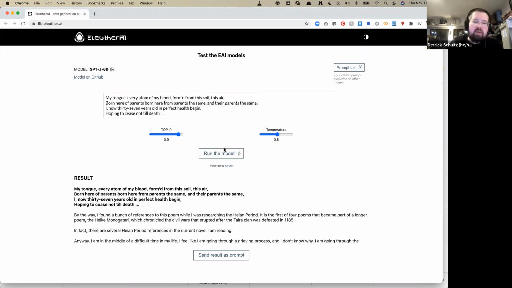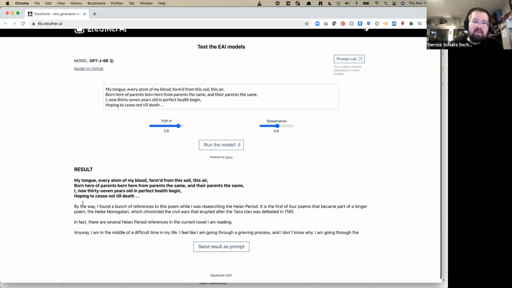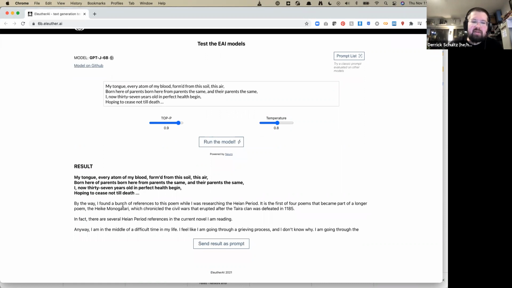So look at this. The GPT response is that, by the way, I found a bunch of references to this poem while I was researching the Heian period. I think that's how you pronounce it. You might think, why didn't it just continue my poem? Shouldn't it just continue to add poetry? Unfortunately, the way this works is always a little confusing. It doesn't always give you exactly what you want.